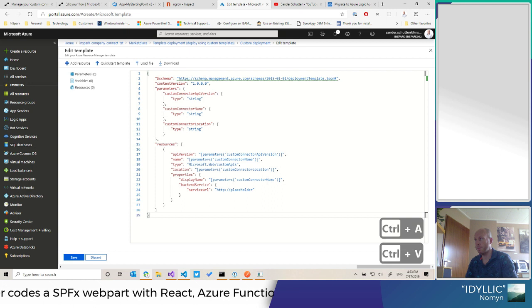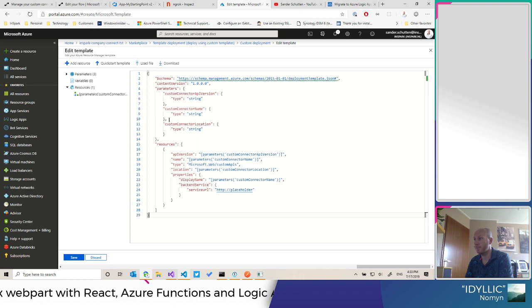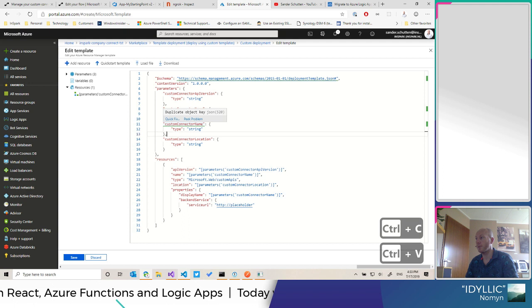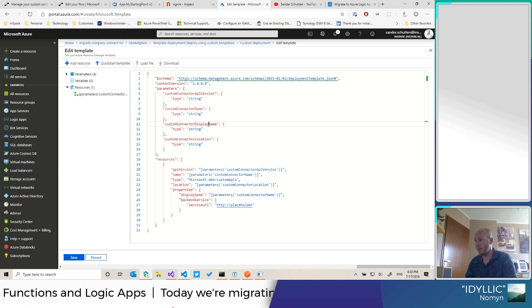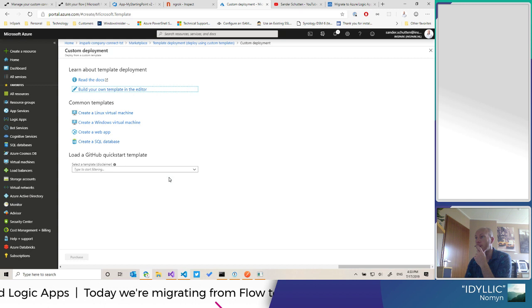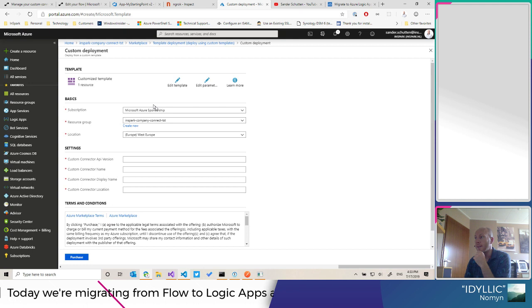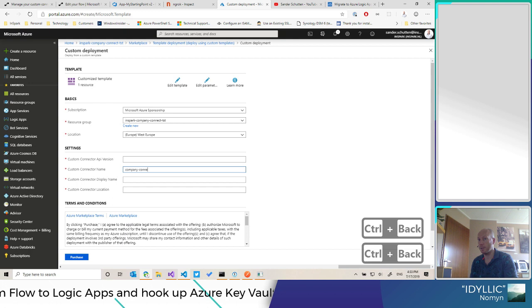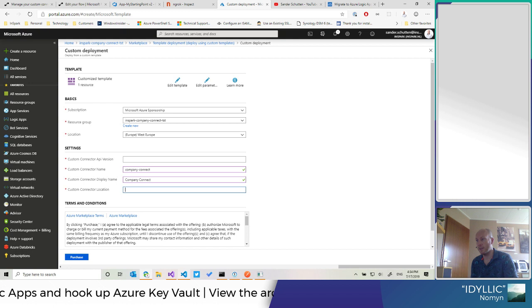And this time, let's give it another parameter, connector display. And I can use the display name over here. And now I can select it over here. I want to have it over here, that's right. The name I want it to be Company Connect. Display name I want it to be Company Connect. Location West Europe. Yeah, that's the API version. I really don't know.